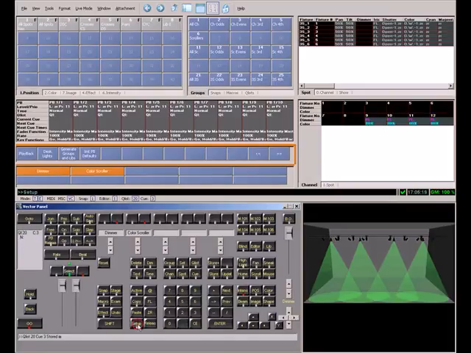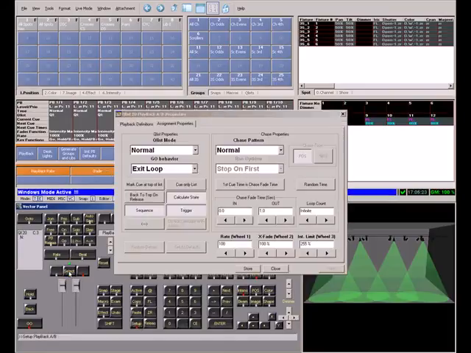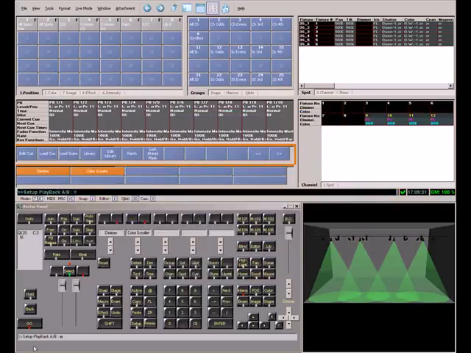Click Setup, click Select for AB. The Playback Properties dialog box opens. Choose Chase from the Queue List Mode drop-down box. Click Store. Press the Go key to run this chase.